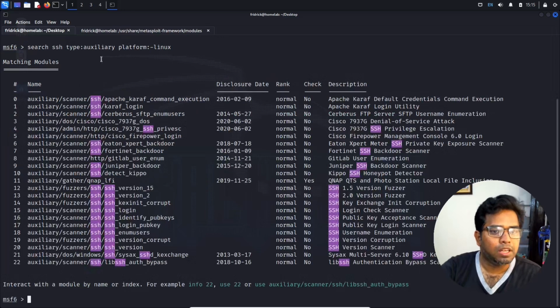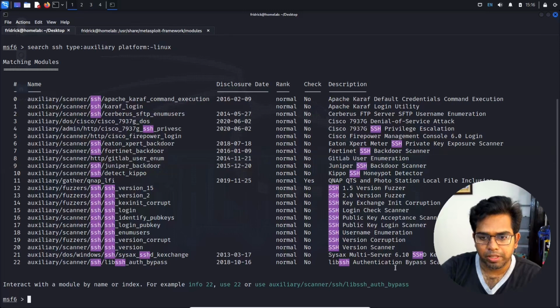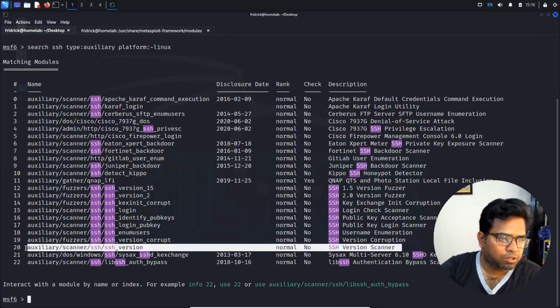You can see this will exclude everything, complete platform Linux, but it will give you all the SSH auxiliary modules. Okay, so for example, I want to know more about it, like what version it is. You can see descriptions are there, ranking is there, disclosure date, everything will be there. So if I want to know versions, for example, as I said, this is also one more scanner. So I need to know more details of my SSH information gathering.